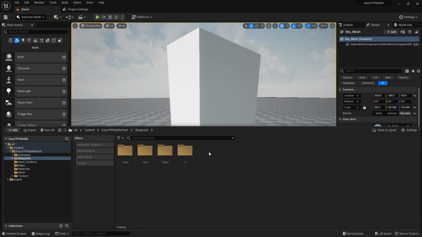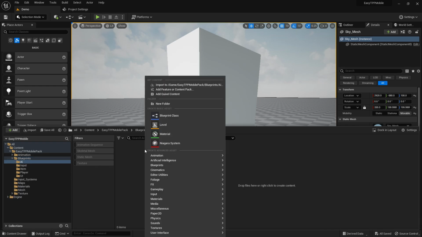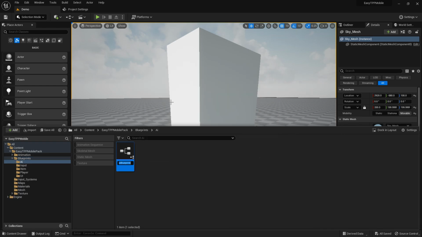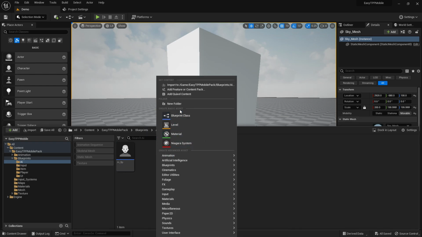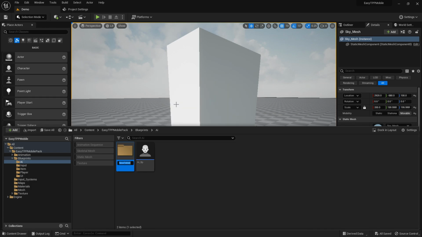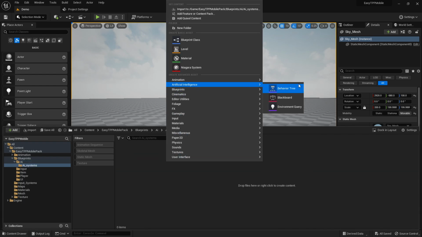So in our blueprint section, let's create a folder called AI, and in this folder we are going to create some advanced AI. First, what we need is our AI BP. So you can also call this AI BP. And then for controlling the AI, we need the AI system. So in the AI system we are going to use that behavior tree.